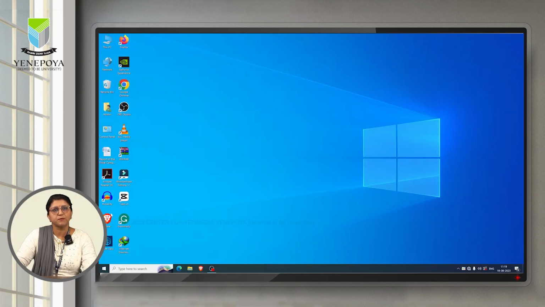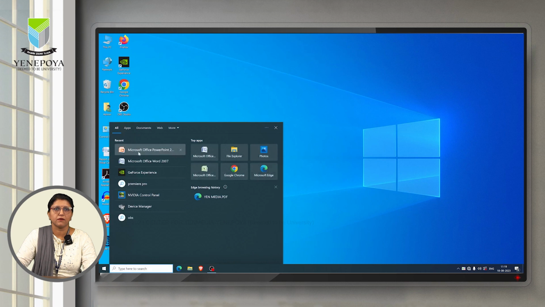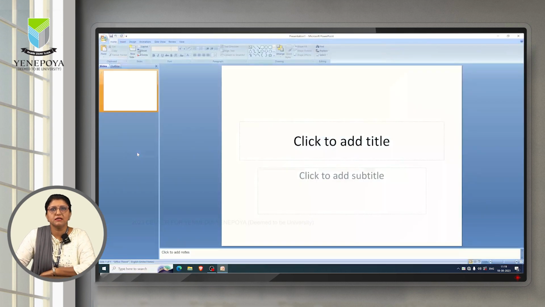So we will explore the MS PowerPoint window. We will see the different tools which are available, and then we will create a simple presentation. Okay. So this is the Microsoft PowerPoint window. It looks like this. So we have the area where we create the slides here.